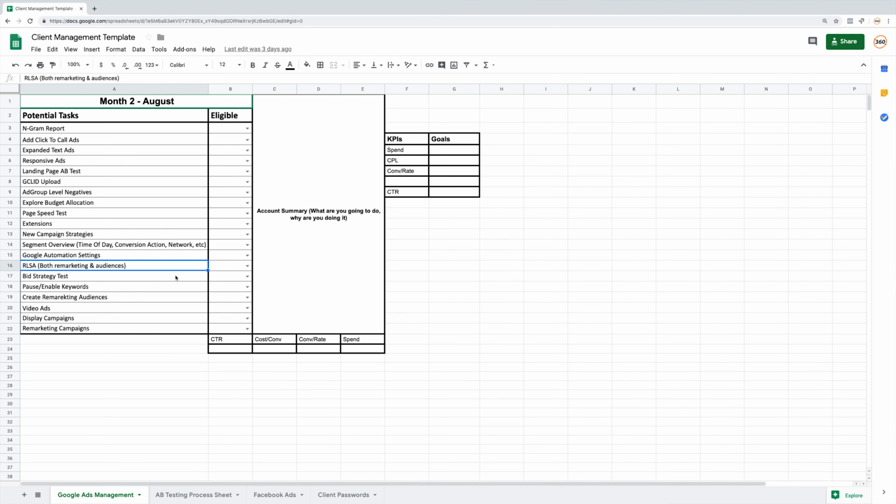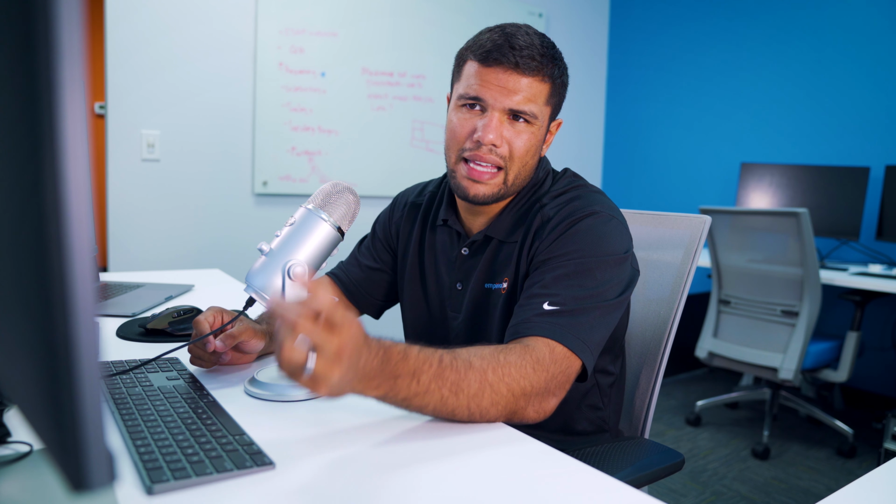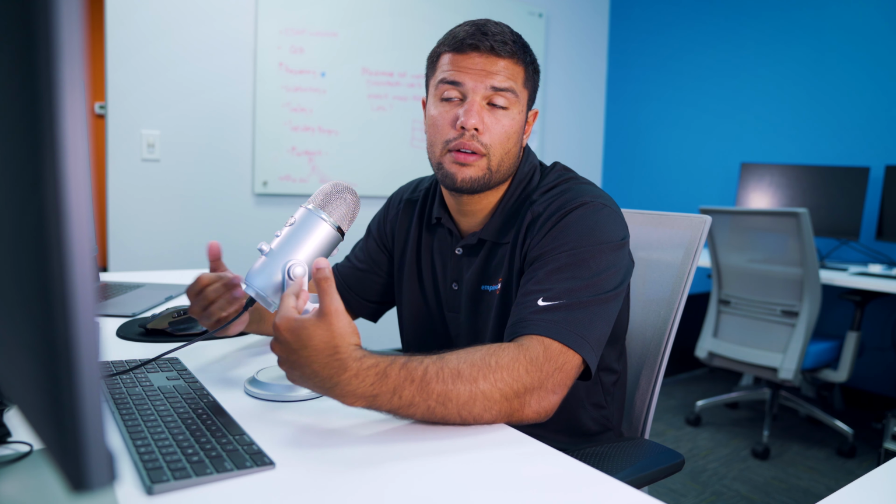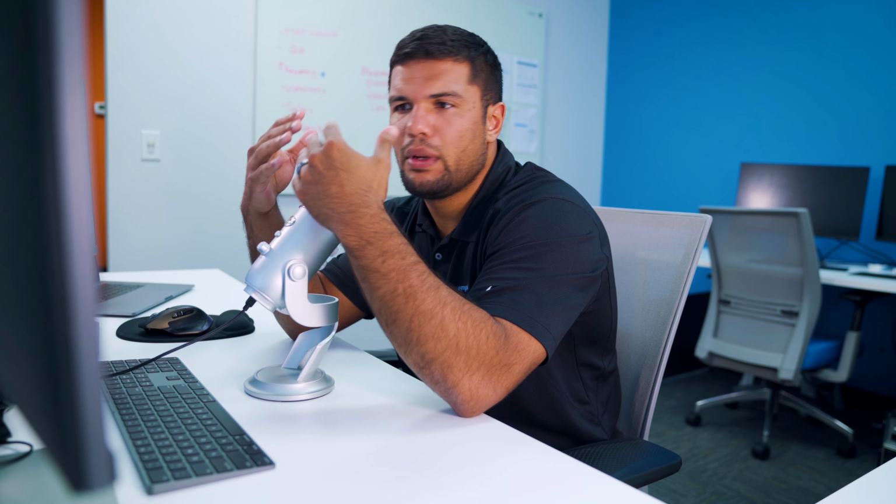So RLSA campaigns, what this stands for is remarketing lists for search ads. And so what this allows you to do is serve ads to people who have already been to your site on the search network. And so what that means is we have to go in and create audiences inside your Google Ads account and your analytics account and target people who have already been to your site. And we typically see higher conversion rates from these people because they're already familiar with your brand.